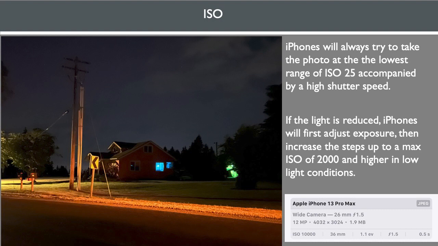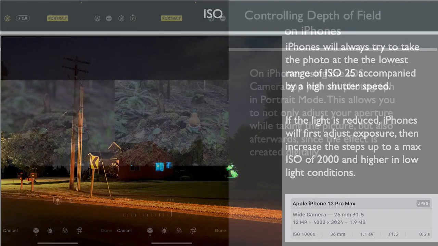The iPhones will always try to take the photograph at the lowest range of ISO 25, accompanied by a high shutter speed. If the light is reduced, iPhones will first adjust exposure, then increase the steps up to a maximum ISO of 2000 and higher in low light conditions.